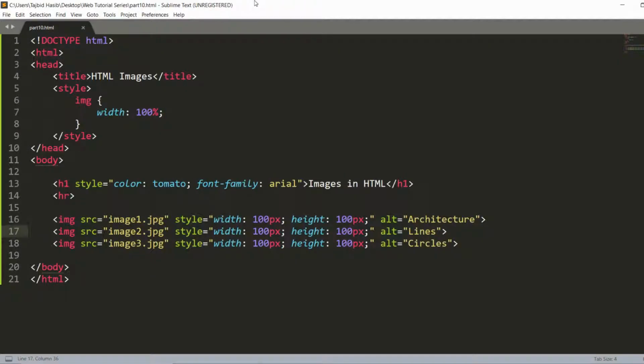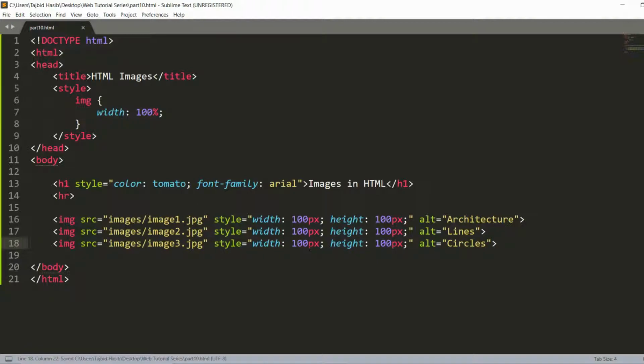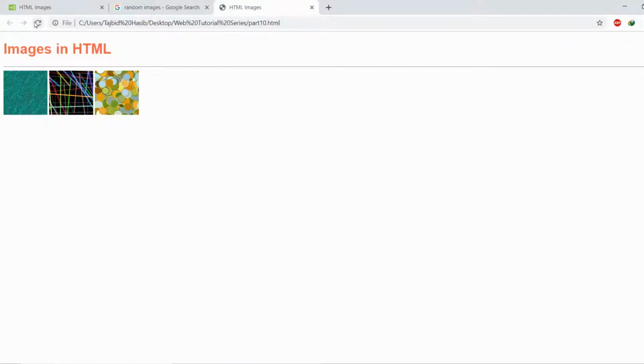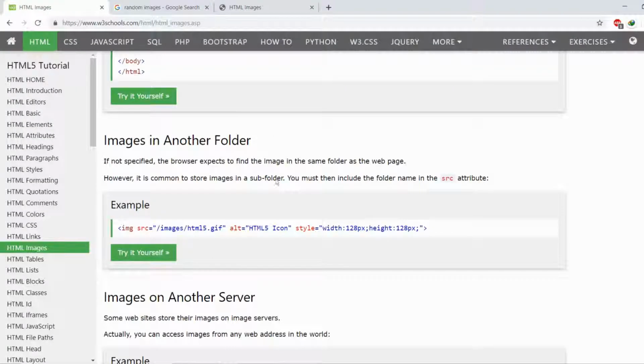Right? And now in order to access the images inside that folder, all we need to do is go inside our image source and add the name of the folder at first, followed by a /. So the folder's name is images and then a /. Do this for the rest of the two images and save this document and reload this page, and as you can see, it works perfectly well.